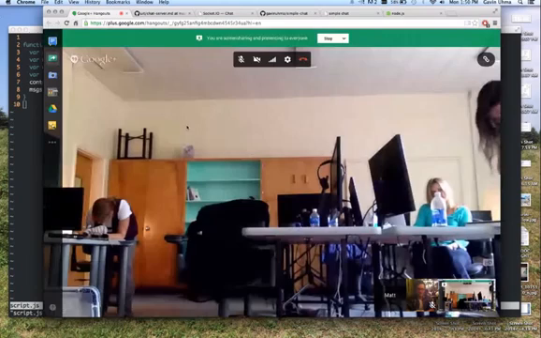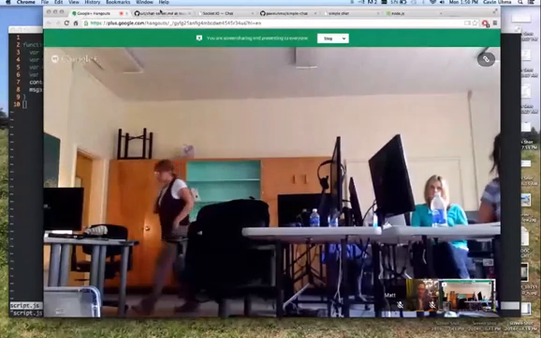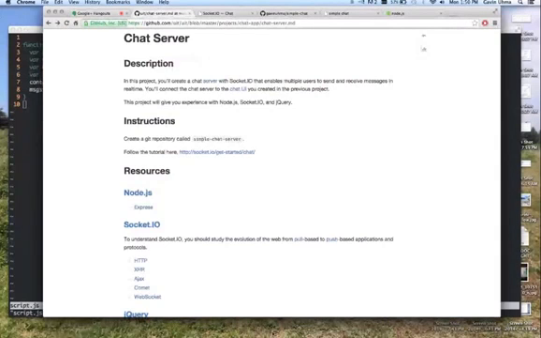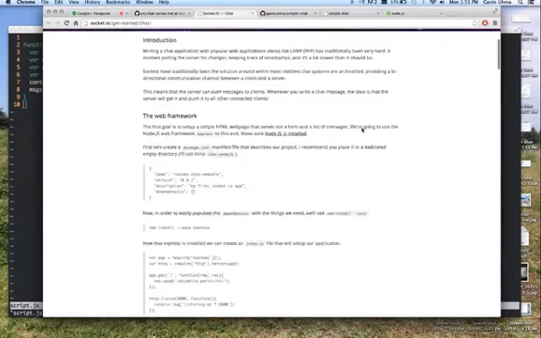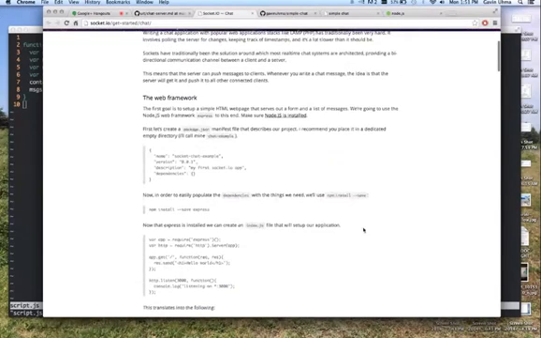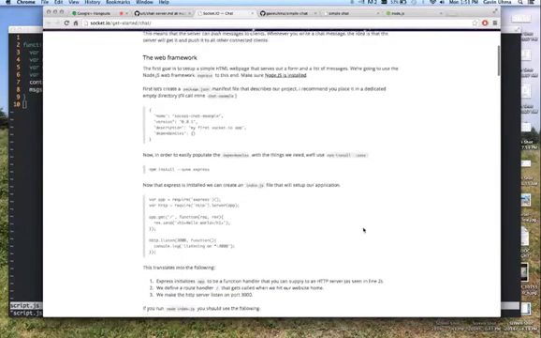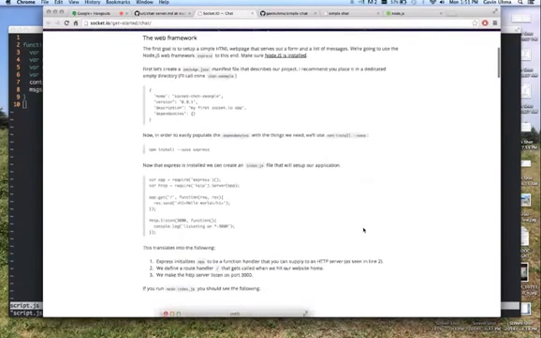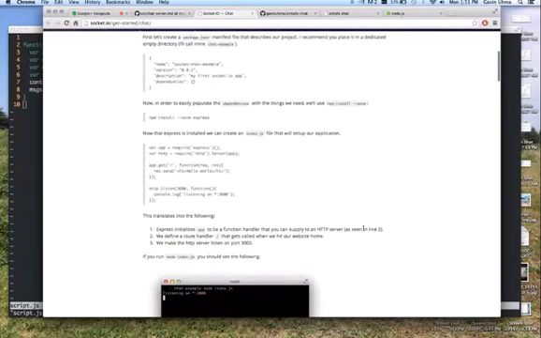Yeah, we're good. Okay, so let's move on to this server now. I'm just going to read through this quickly, blah, blah, blah, web framework. First, let's create package.json. Socket chat example with a version. It's going to have dependencies. It wants us to install Express.